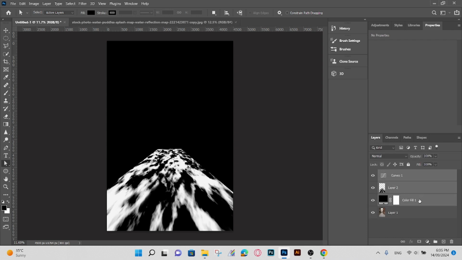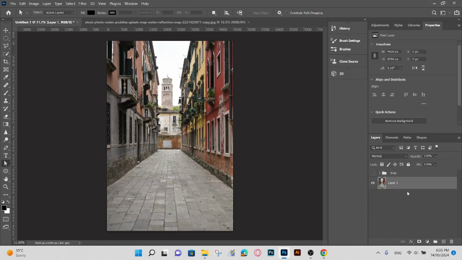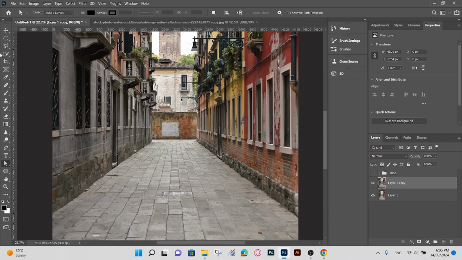Just to be organized, we will select the following layers and group them. And we will rename the folder map. After, you can now hide it. After, duplicate the original layer. This layer will represent the reflection. Next step is to create a pattern where the reflection will show.